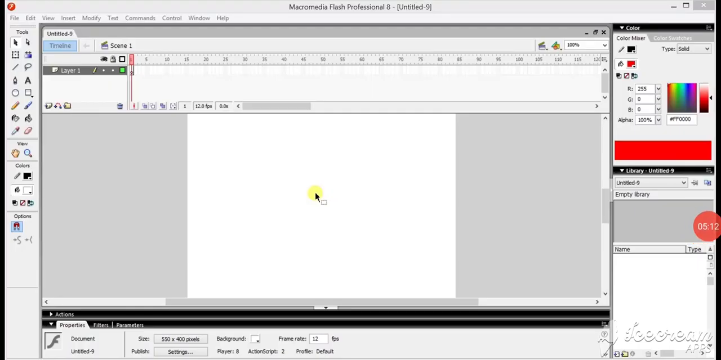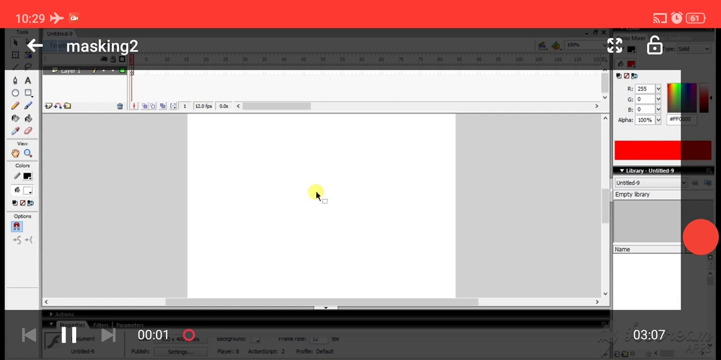In this practical, we will learn about the masking layer. You can create special animation effects with the masking layer feature. A mask layer is a curtain with a hole in it. The curtain hides the layer behind it. You can see through the hole. Here we practically perform masking. See here in this way.